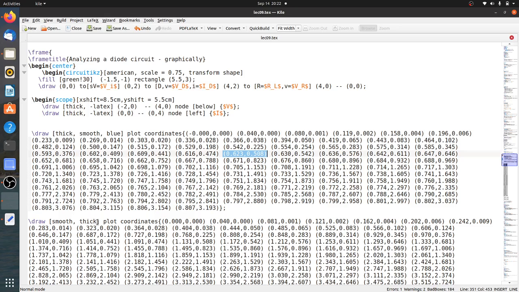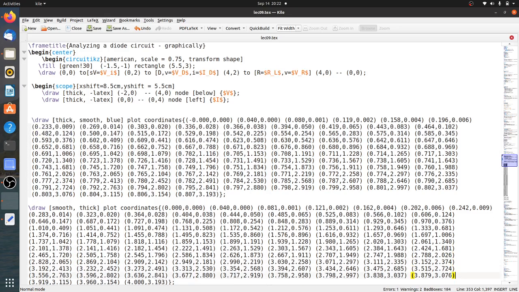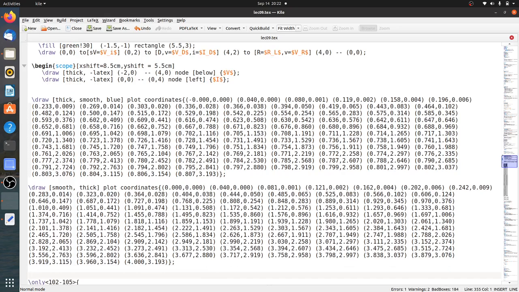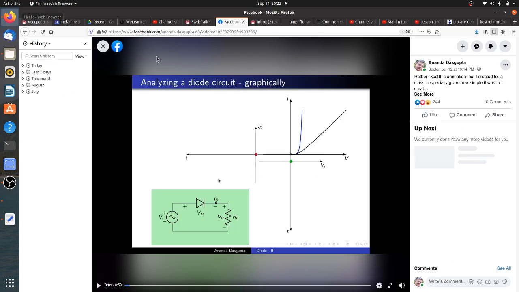Well, the next one is also simple. It says smooth and thick, doesn't say blue, so it doesn't in fact specify any color. So this one is drawn with the default color, which is black. Then again, plot coordinates, a bunch of points, and this, I am assuming that you should have guessed by now, is nothing but the dynamic characteristic curve. The blue line is the first curve, and the one without the color specification is the black curve here, which is the dynamic characteristic curve.